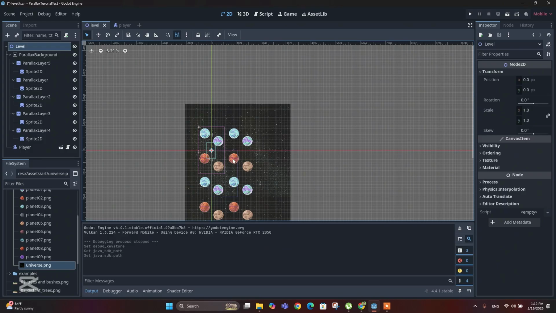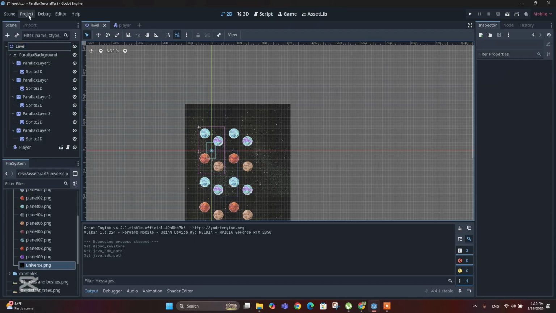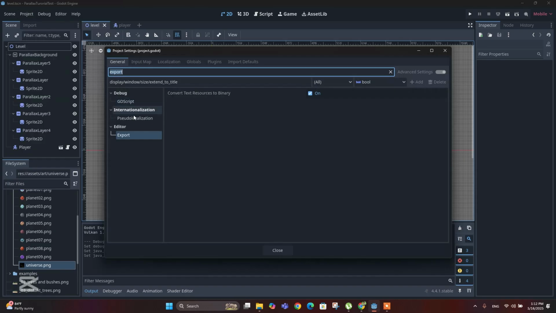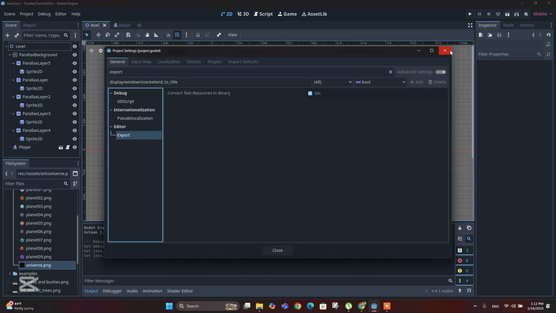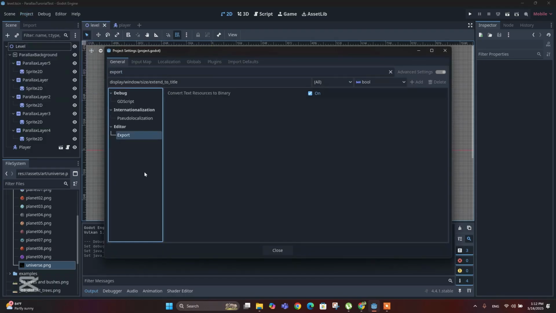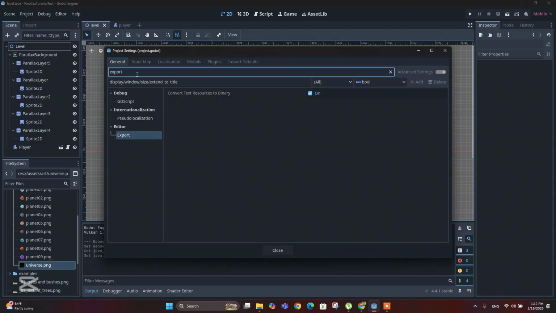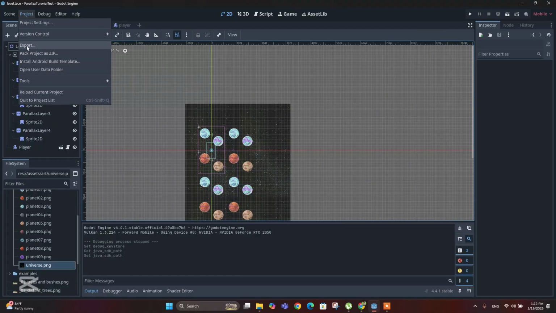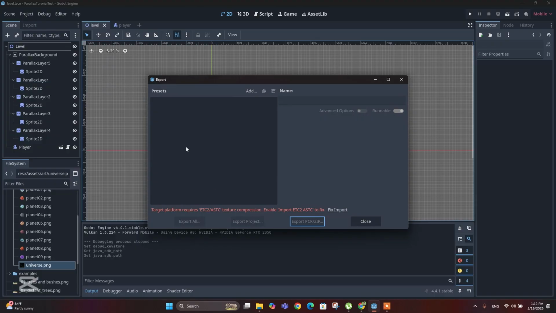Next, we have to make the export preset. For that, we go to the project, and then in the project settings, are we in the project settings? Where are we? Close. Go back to the project settings. What is this? Not in the project settings, sorry. We go in the project, but we go in the export. It's time to export our project. Go in the export, then something like this comes.